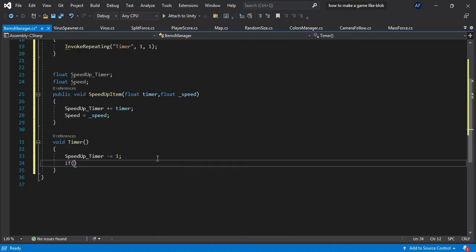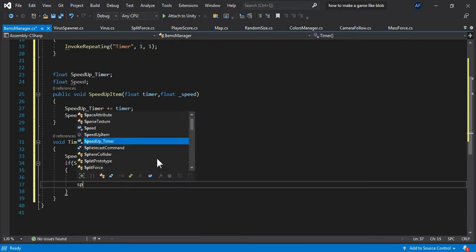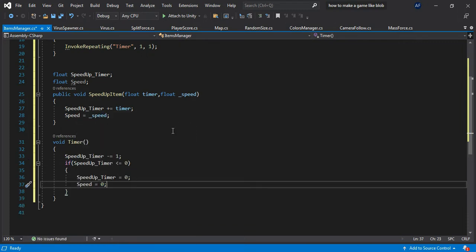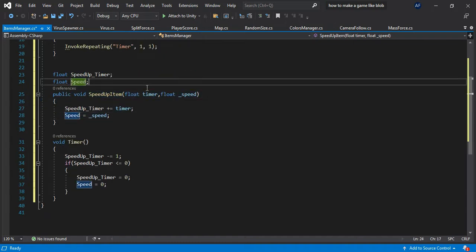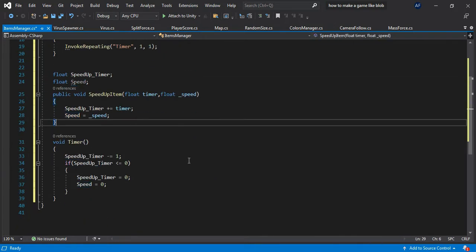Then we will put an if statement, checking if the speed up timer is less than or equal to 0. Then the speed timer will equal 0, and the speed will equal 0, and that is pretty much it. I guess we can apply it to our player now.